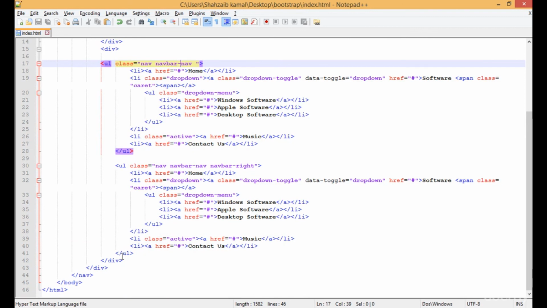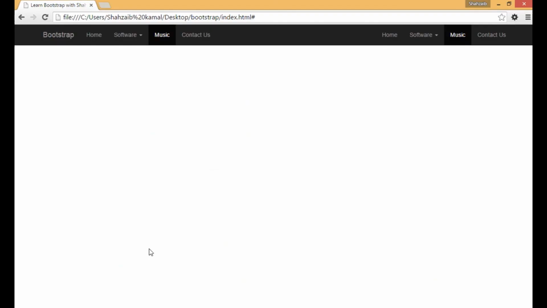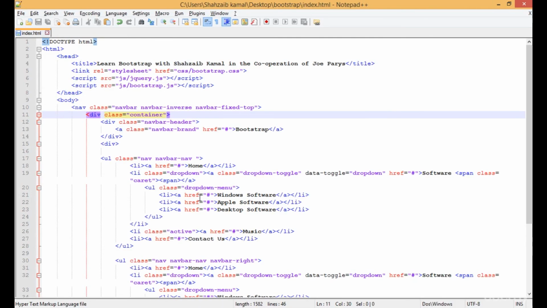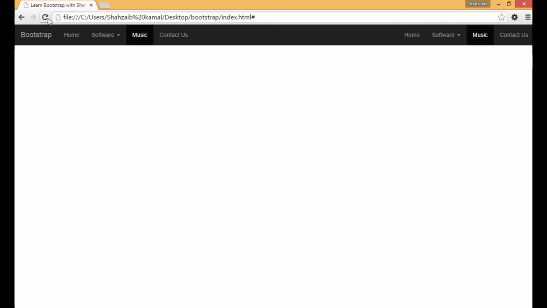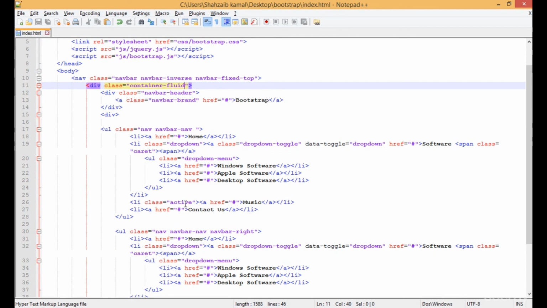Something more I want to teach you in this class: if I go to the top area, this is the container. Now you can see that there is a big gap, just because of the container. But if I type container-fluid, save and refresh, now you can see that the gap is very tiny. Well, in the next class I'll teach you some more things about Bootstrap, so stay tuned and goodbye.